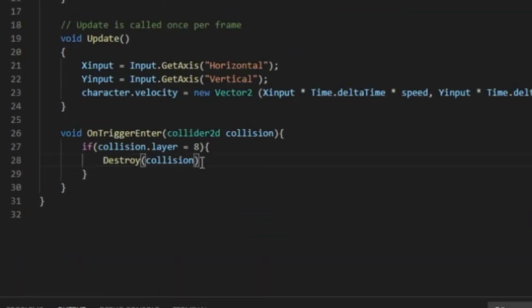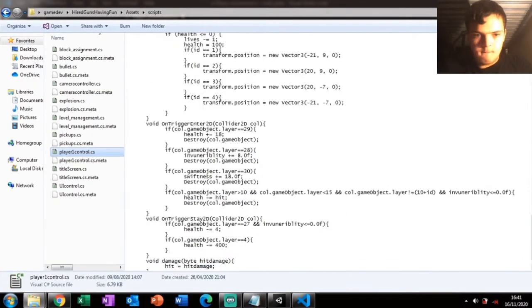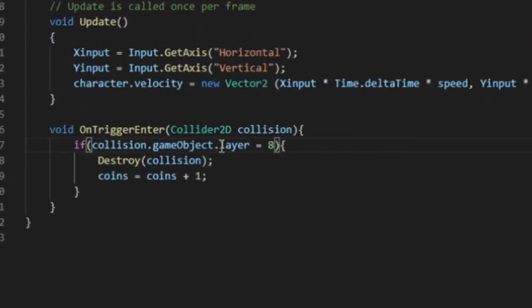Of course, we're going to need to make a variable to keep track of how many coins we've collected, increment it each time we grab another coin, and then make the coin disappear afterwards so we can't keep collecting them.